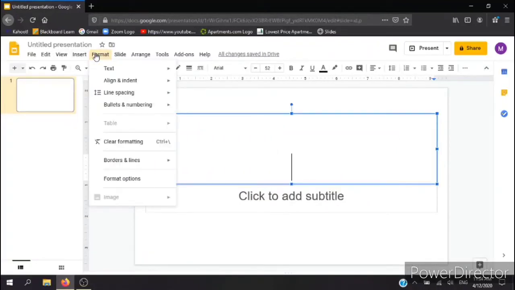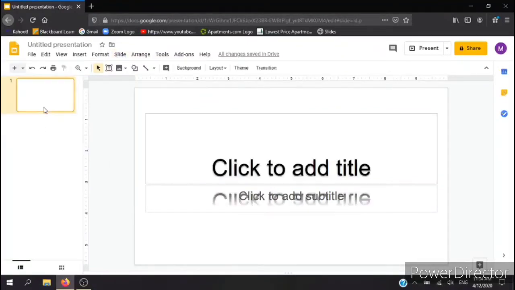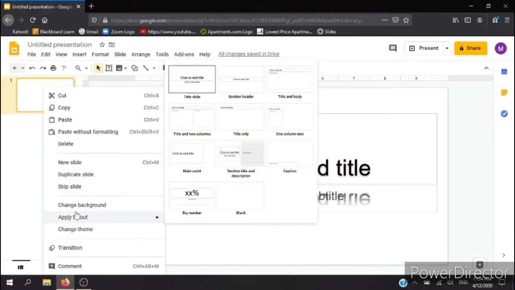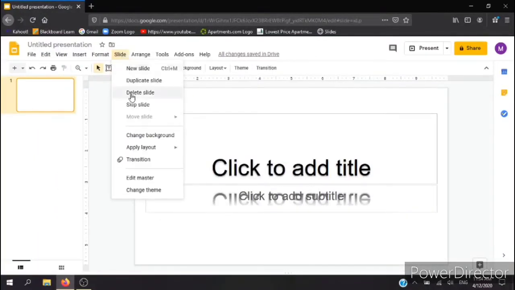Okay, so continuing. We got new slide, which I already told you is right here. To duplicate and delete slides, you don't normally have to go to this section right here. You just right click it right here, and that's about it. There's new slide, duplicate slide, skip slide. All that is right up there. It's on the right click.